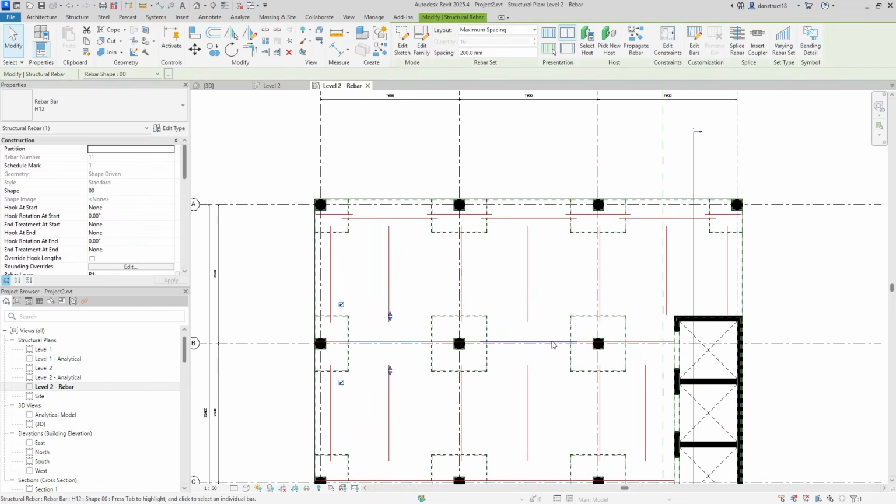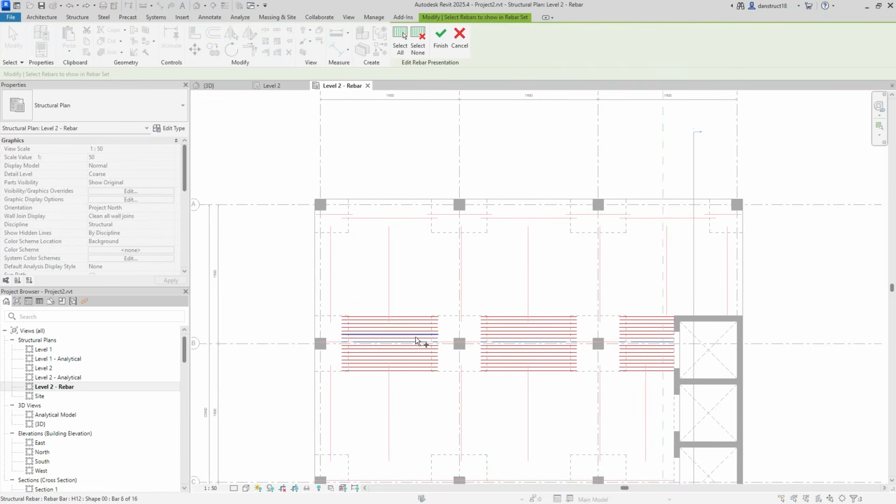So I'll select this one, and I'll select this one, and I'll select this one as well. So those are 3 sets. I'll click on this button. There we go. And I'll click on this, and click on this. Now I'll come here and click. I'll come here and click, and I'll come here and click.